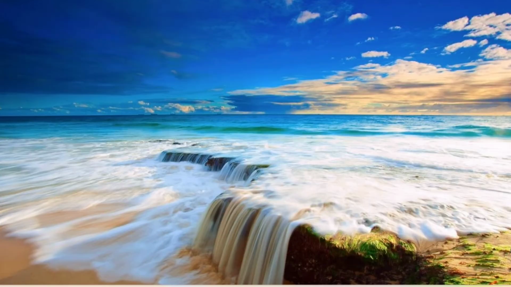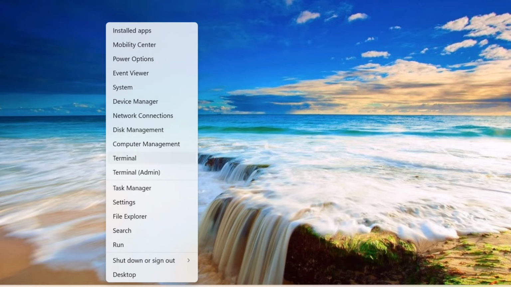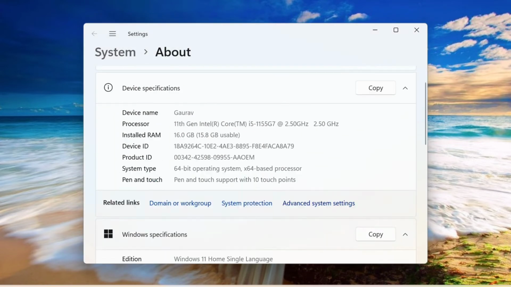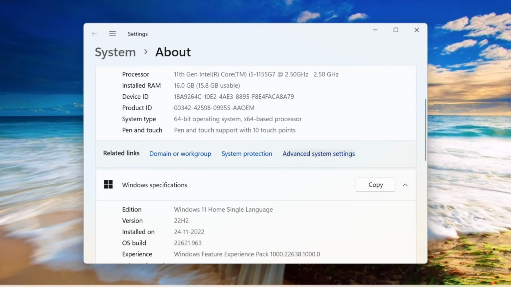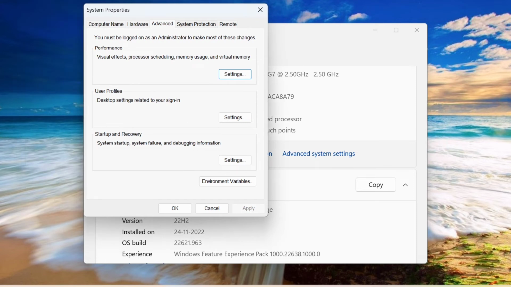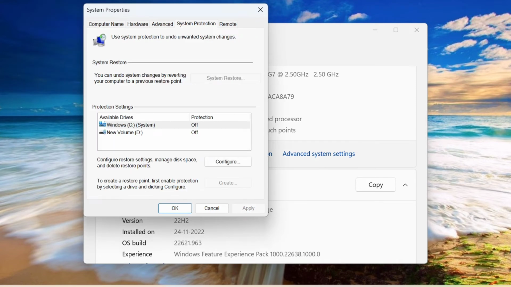So first of all, what you have to do, you have to click here and go to the system. In the system, you can see where the advanced system settings are mentioned. So click on it, and when you click on system protection, always make sure that the Windows C drive protection should be on, not off.